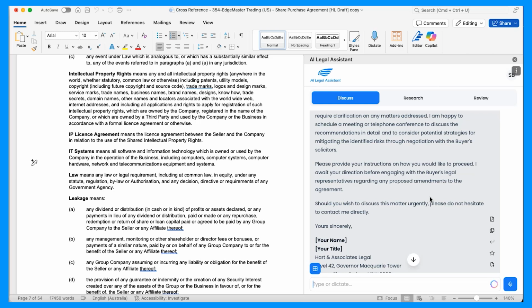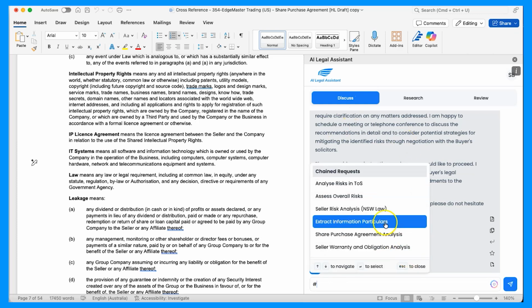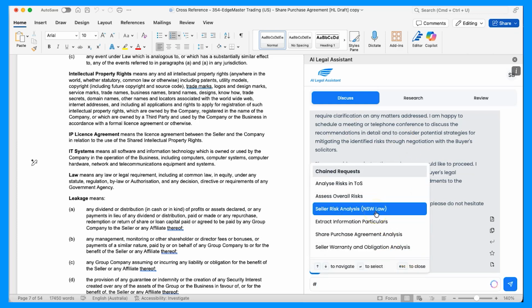Remember that one-click automation that we created before? If we wanted to run that on a different document, all we simply do is open up the other document, then type hash. And then we can select that and it will run the one-click automation. It'll go and analyze the share purchase agreement for the obligations and warranties. It will then draft the letter of advice and it will draft an email with one click of a button.